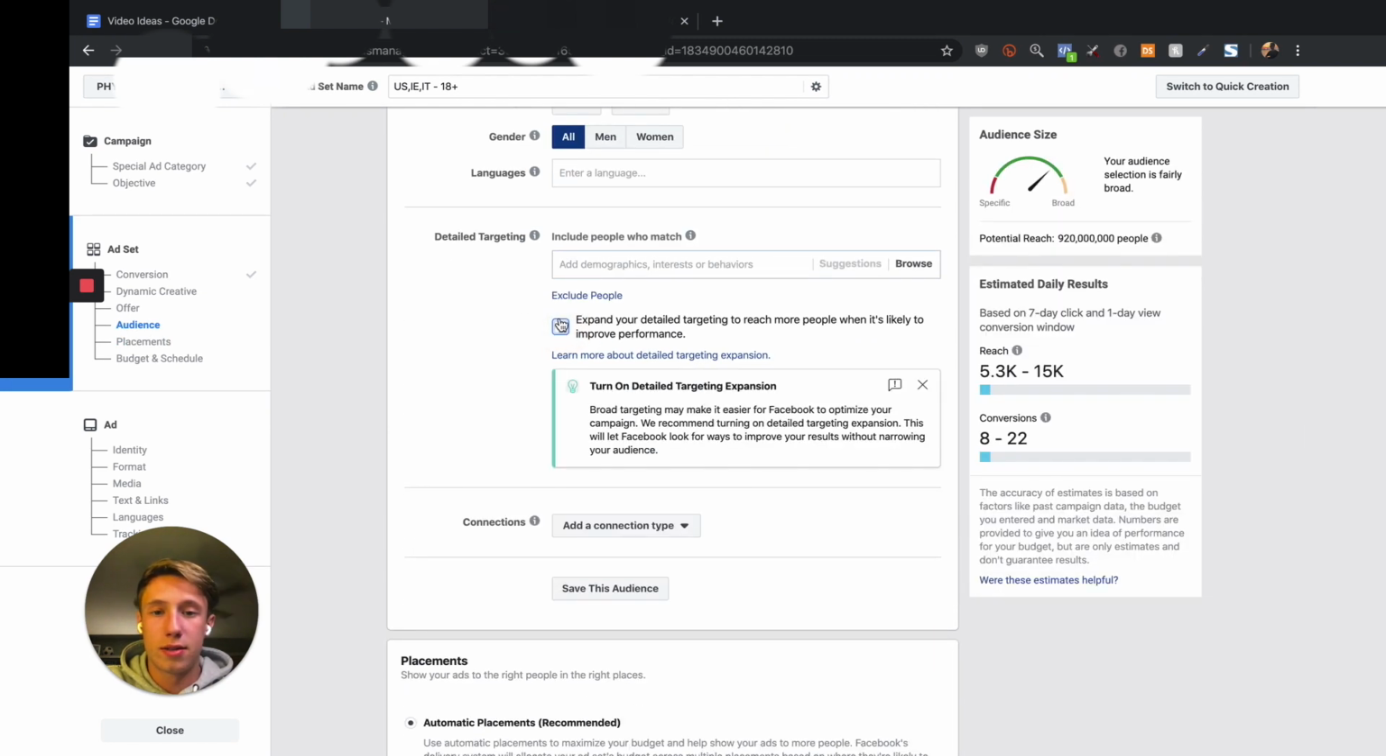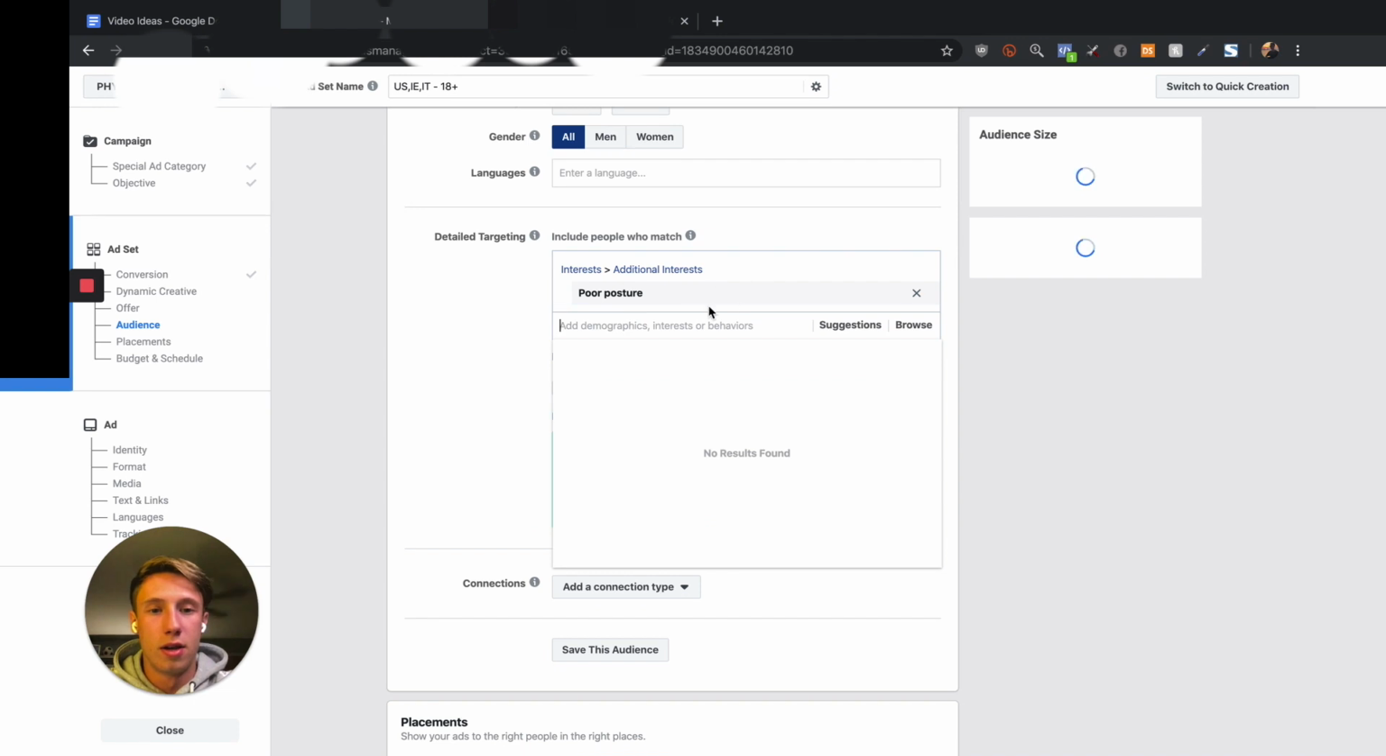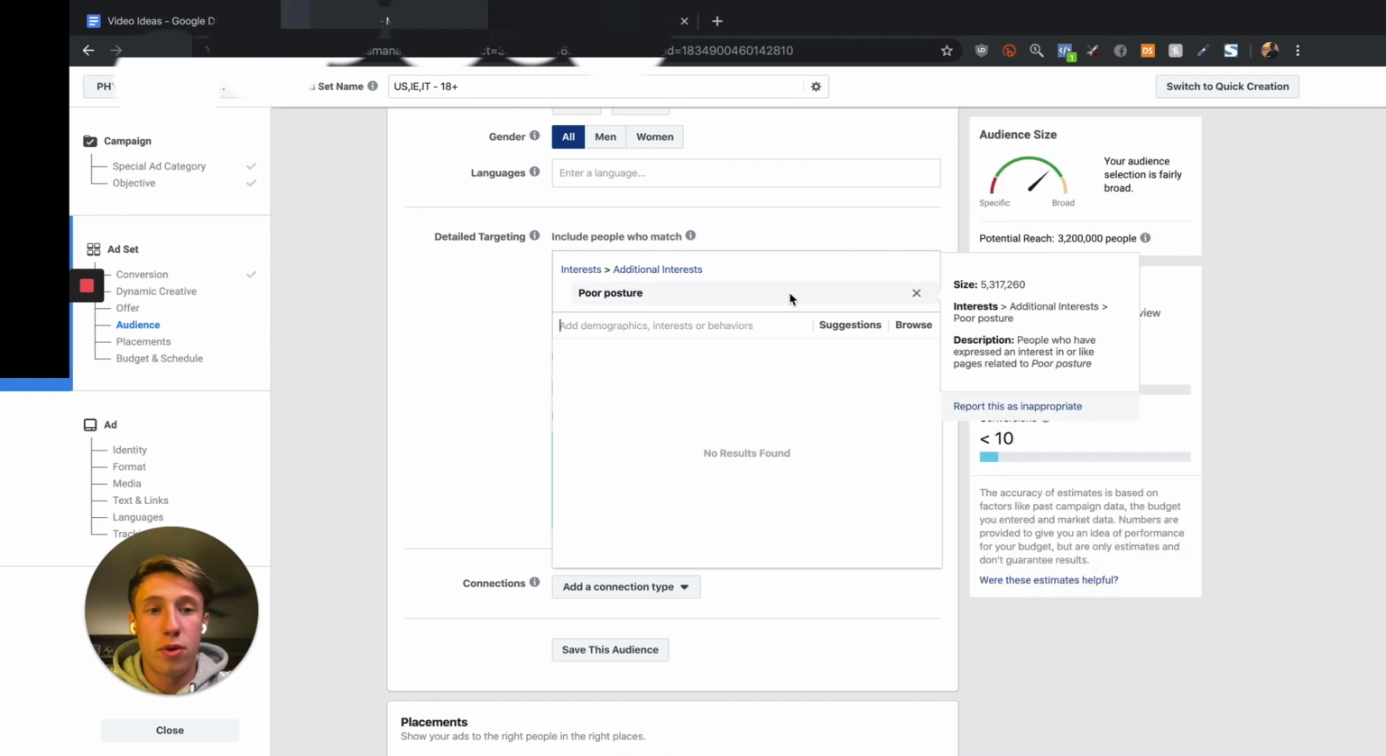Uncheck this box. This just makes Facebook spend your money. It doesn't really do anything better for your results. And then just do a single interest. So, for example, posture corrector. You can just type in posture, poor posture. Perfect. So it has an audience of about 5.3 million.